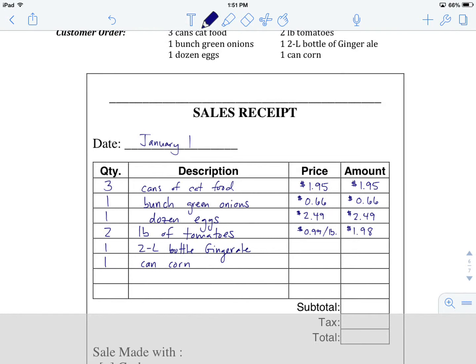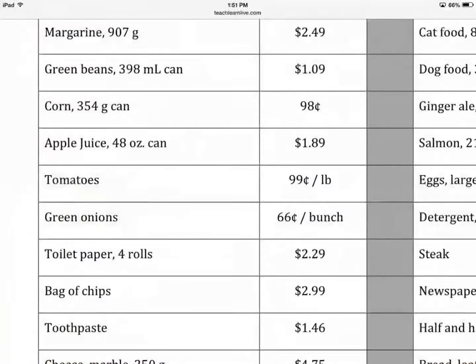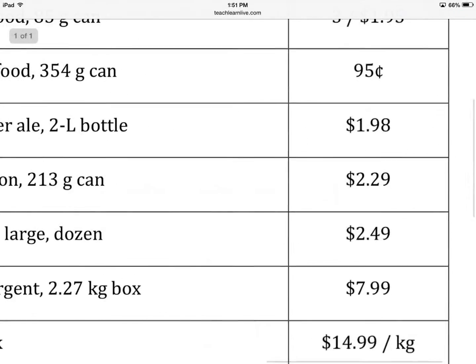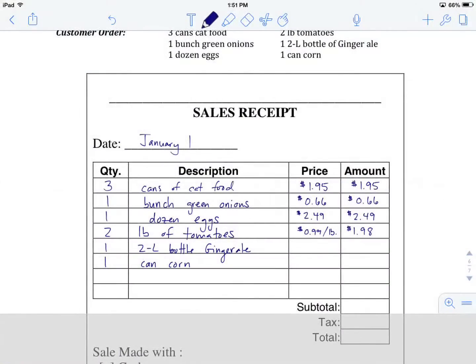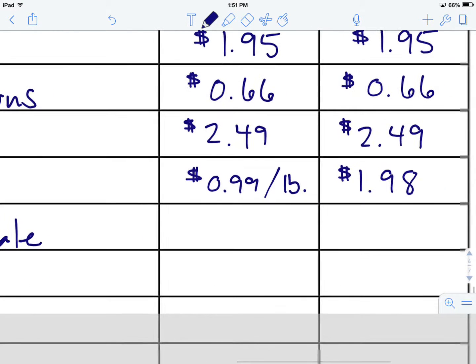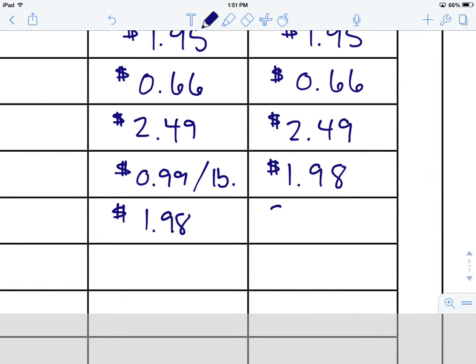Next item up, 1 2-liter bottle of ginger ale. So let's find ginger ale. Oh, there it is. $1.98, and I only want 1 of them, so that's okay. $1.98, which is also going to be the amount since I only want one.